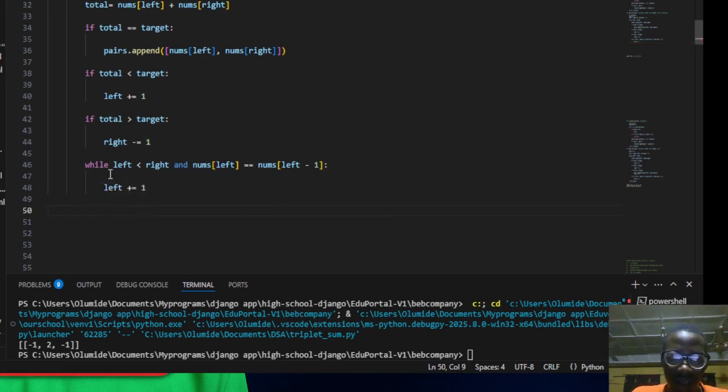What this is just trying to tell us is that while nums of left, that is the element at index left, is equal to the element at index left minus 1, that is, the immediate element before the current element, we want to increase our left by 1. Then we go back to check it again, whether it is still the same. If it's the same, we increase it. We keep on increasing it as far as they are the same. Why? Because we want to avoid duplicate triplets. So that's what this actually means.